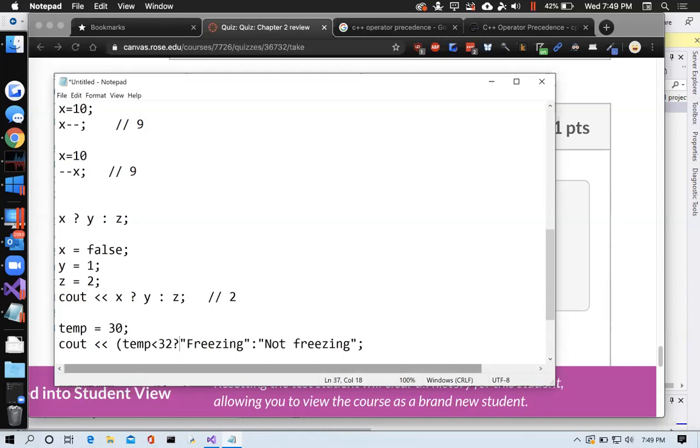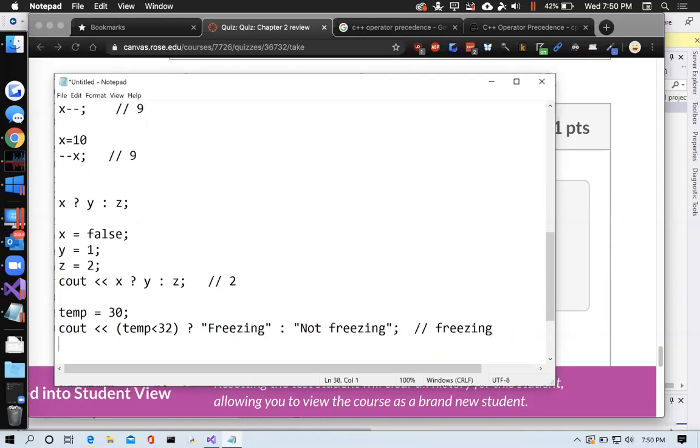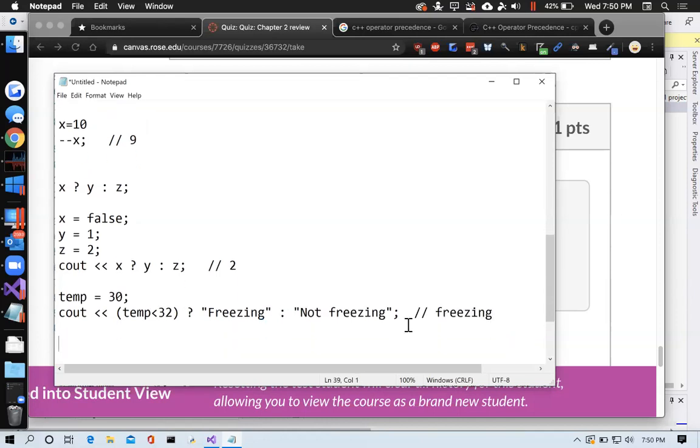And for some reason, I didn't in the quiz. Normally, I do. All right. So anyways, is temperature less than 32? It sure is. So it's going to print out freezing. All right, let's go look at what we really have. That's our expression.